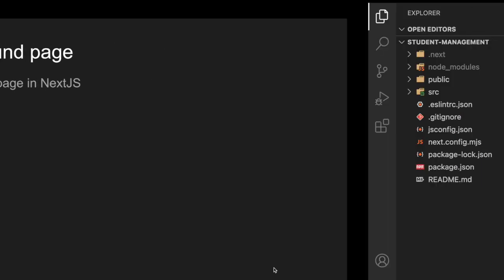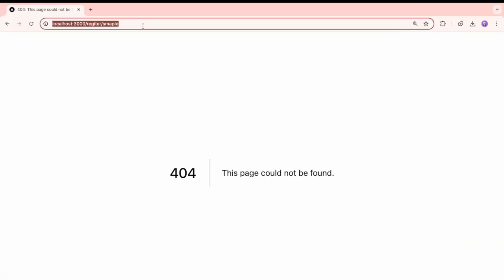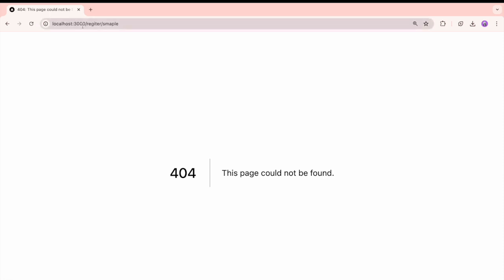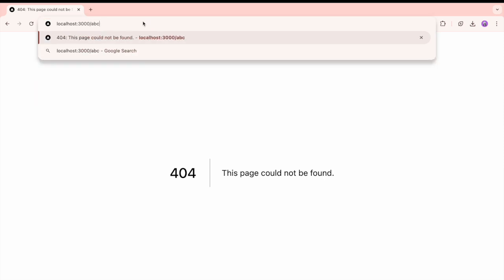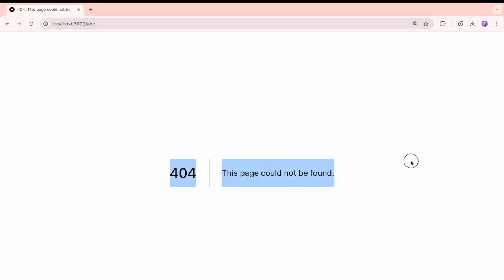Let me go into the browser and see how it works. So I gave some wrong URL, and what it is doing is it is showing the not found, that is 404. And what I'll do is I'll just give something like ABC and hit enter. Now it is showing the 404.